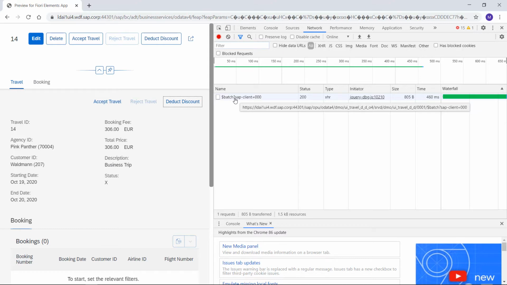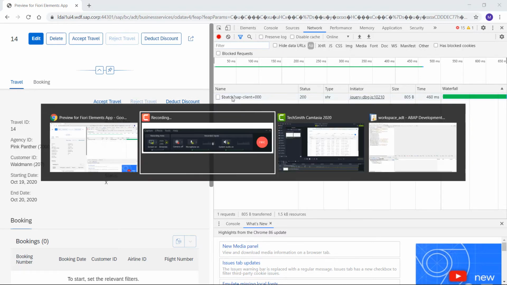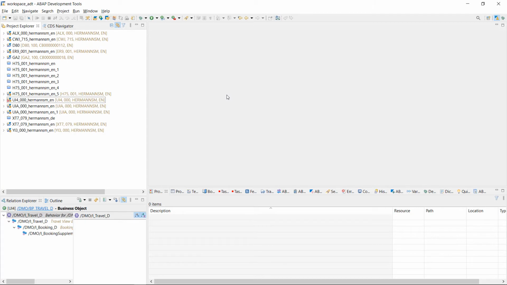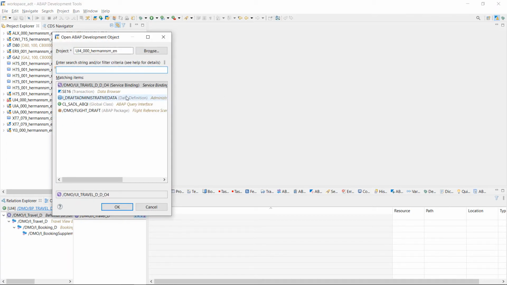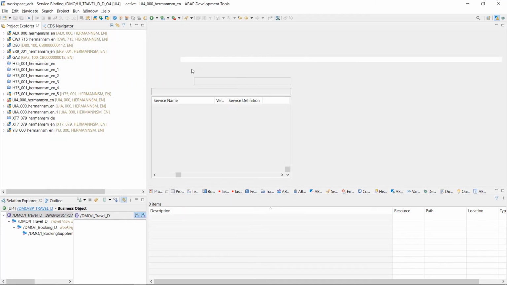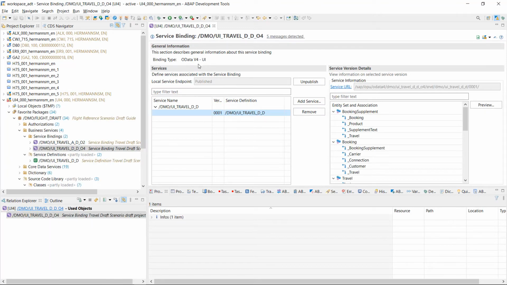So now let's go into the backend and open this service implementation. In our backend development tool in ADT, I try now to open this service. So I enter DMO UI travel DD04. We can see here that this is a service binding. So at the beginning, in the big picture of RAP, I told you that the service binding is the topmost layer. It defines the protocol and the use case which we want to support. And here we can see that this OData service is based on OData v4.